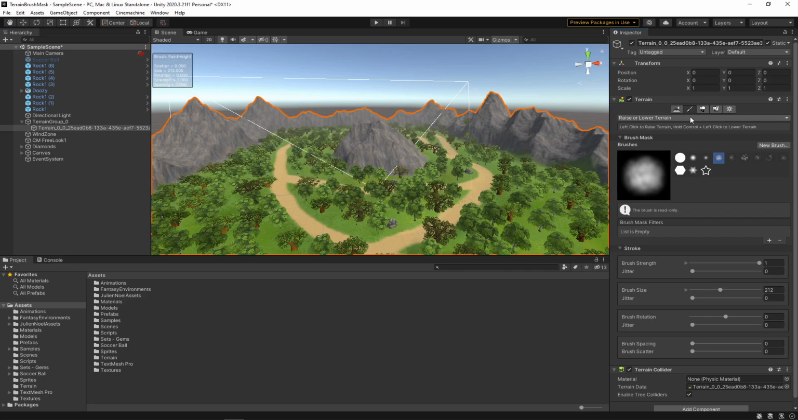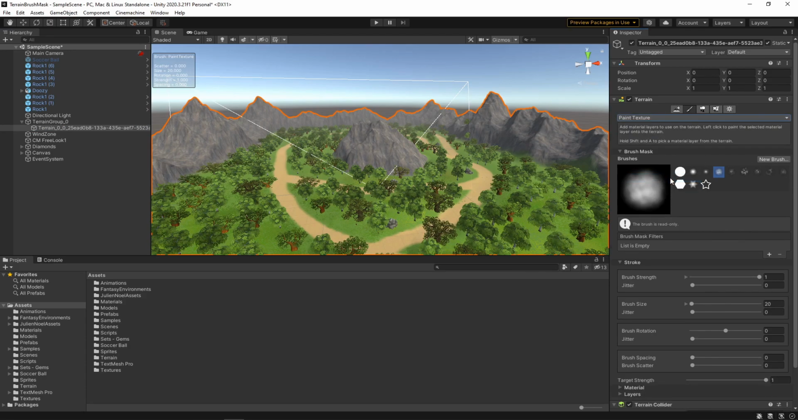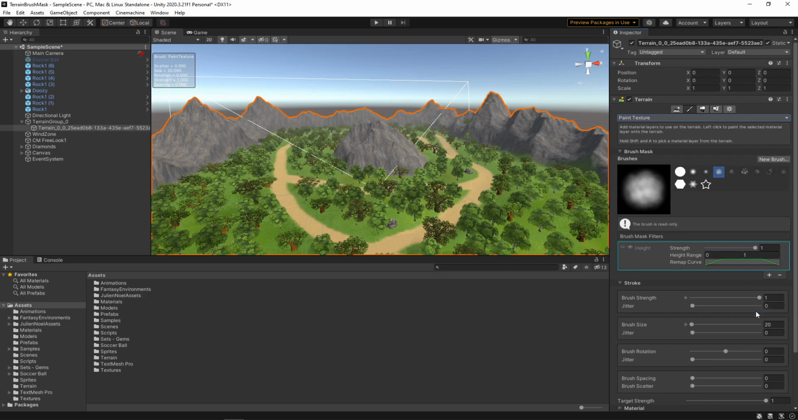From the drop-down, we'll select Paint Texture. Then we'll click the plus button on the Brush Mask Filters. There are lots of options here, but we'll select Height. This allows us to set the minimum and maximum height we want the brush to apply to. This is a range from 0 to 1, with 1 being the highest point the terrain can possibly go to.